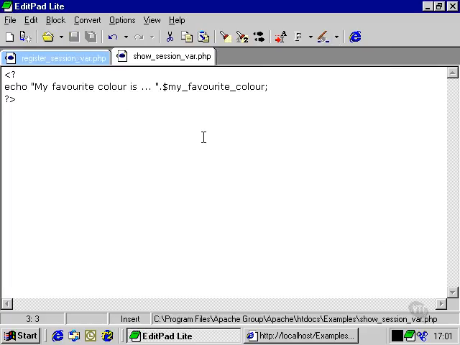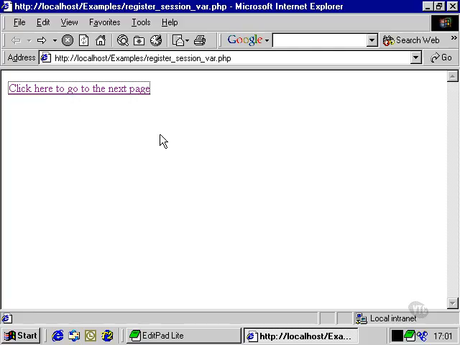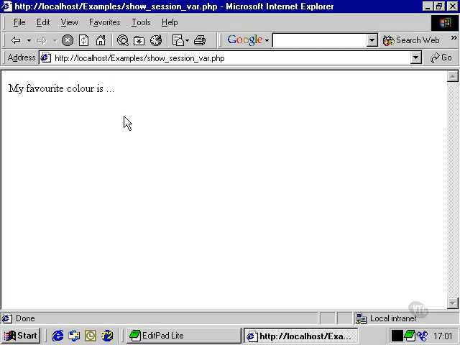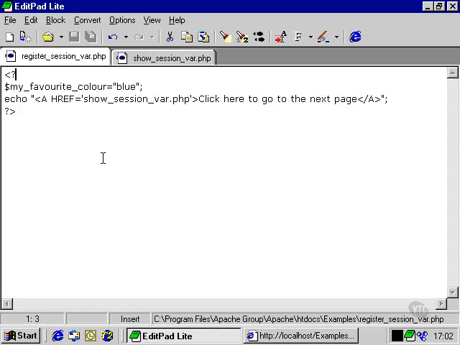Let's take a look in our browser at our register session var.php script. If we follow the hyperlink to the next page, as we can see, the variable has not been declared. So what we can do to make sure that the variable's value is carried from one script to the next is to use a PHP session.